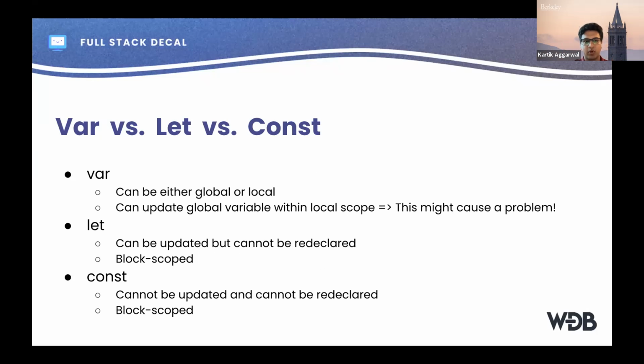There are three different types of variables that you can define: var, let, and const. Var was the first one that was introduced in how JavaScript was made, and it's a very generic variable where you can update and redeclare it later as well. If the variable is defined in the global scope, it can be accessed in the local scope in a later function.